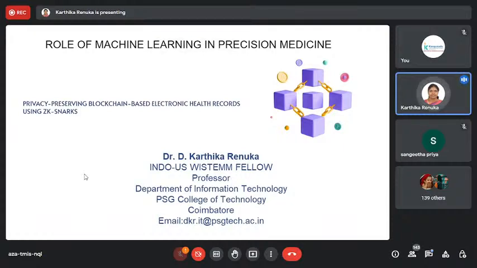I hope you enjoyed the last few sessions by Chandran sir. So now we'll start with this session, which is on the role of machine learning in precision medicine.